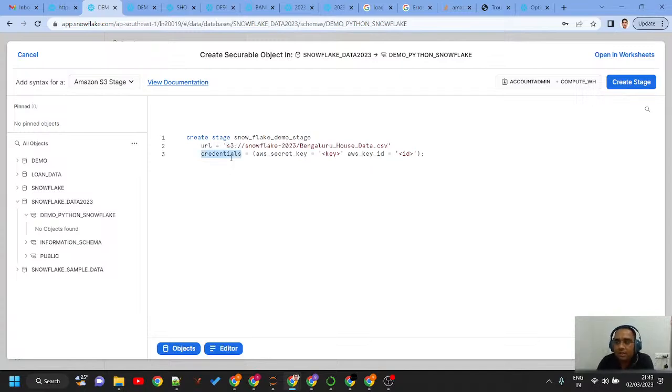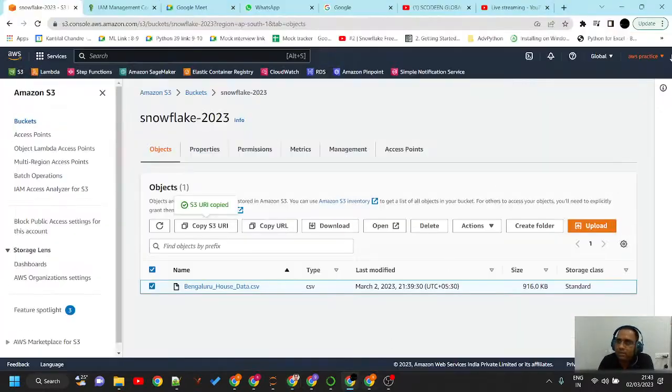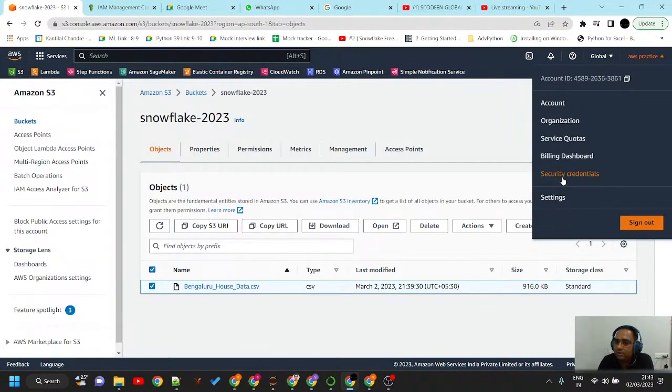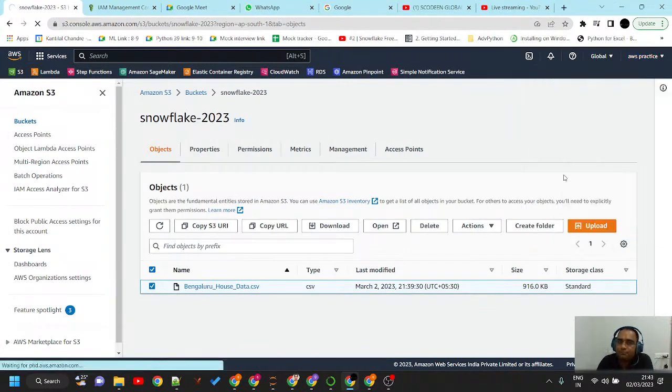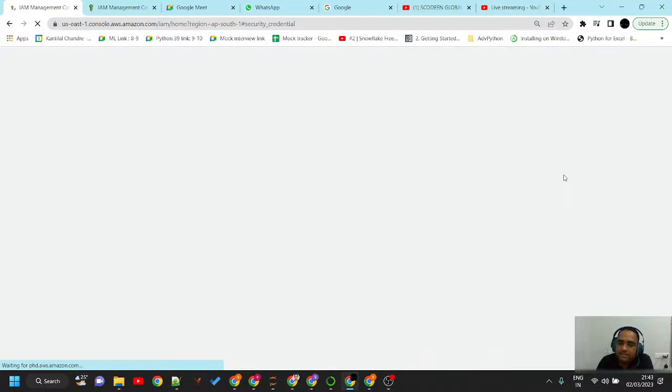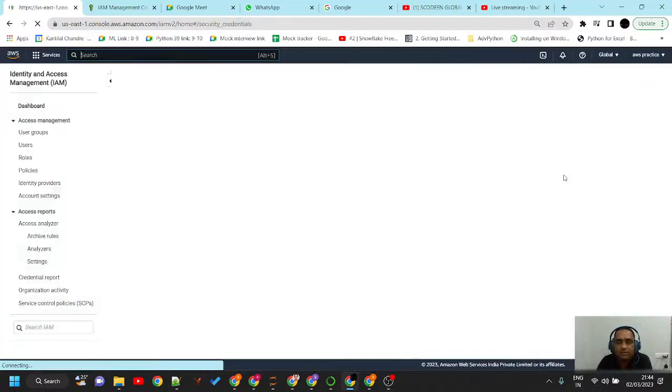These are credentials, meaning Snowflake should contact or log in to AWS. So we need the AWS secret key and key ID. First of all you need to jump into AWS. Here in AWS, go to security credentials, fine. Inside security credentials we need to create a key pair, like ID and key.